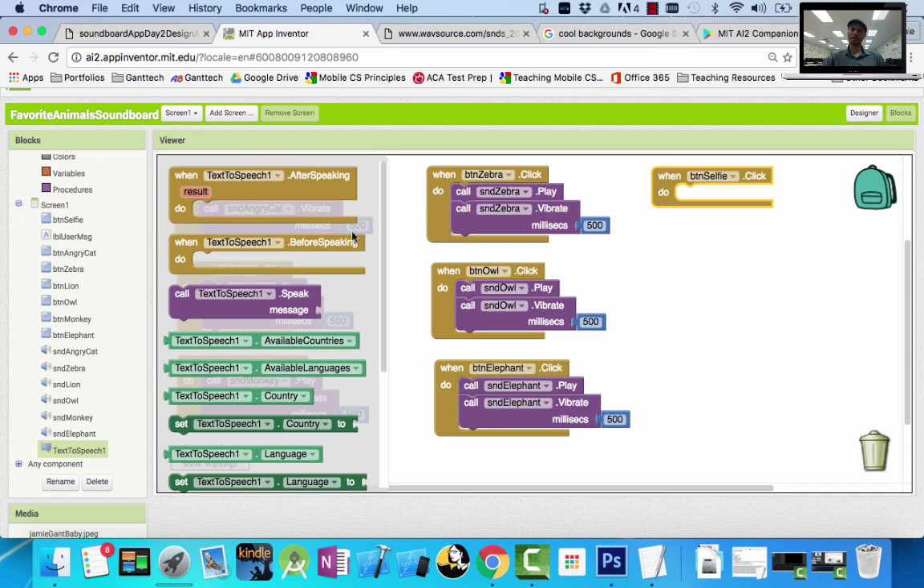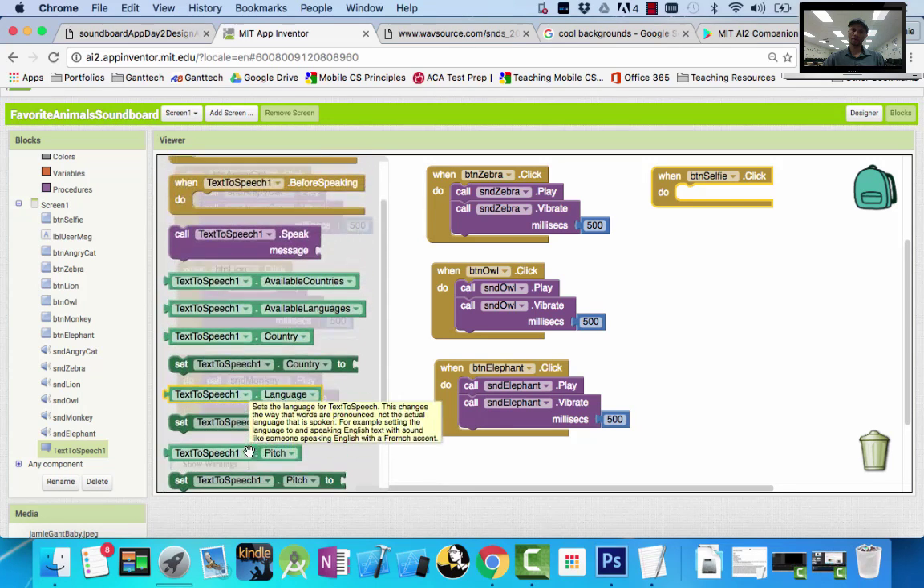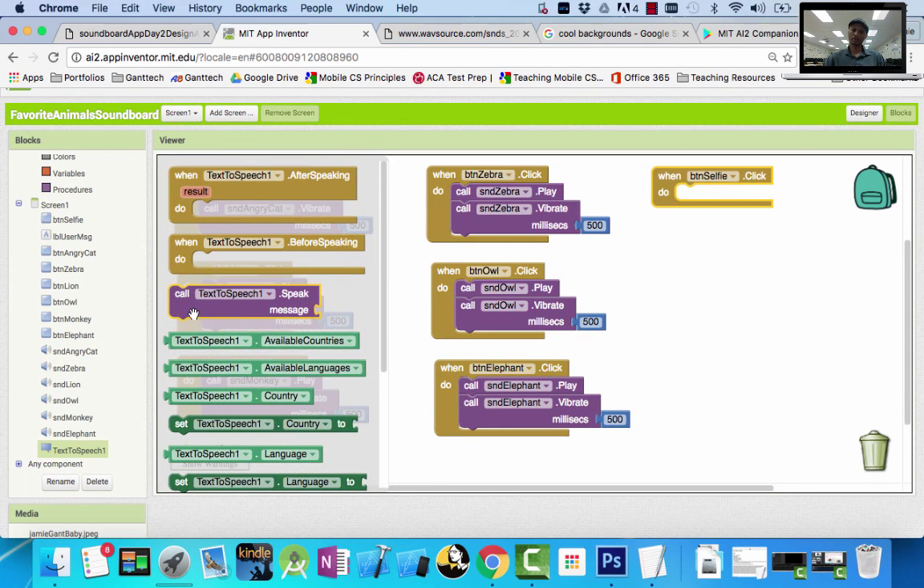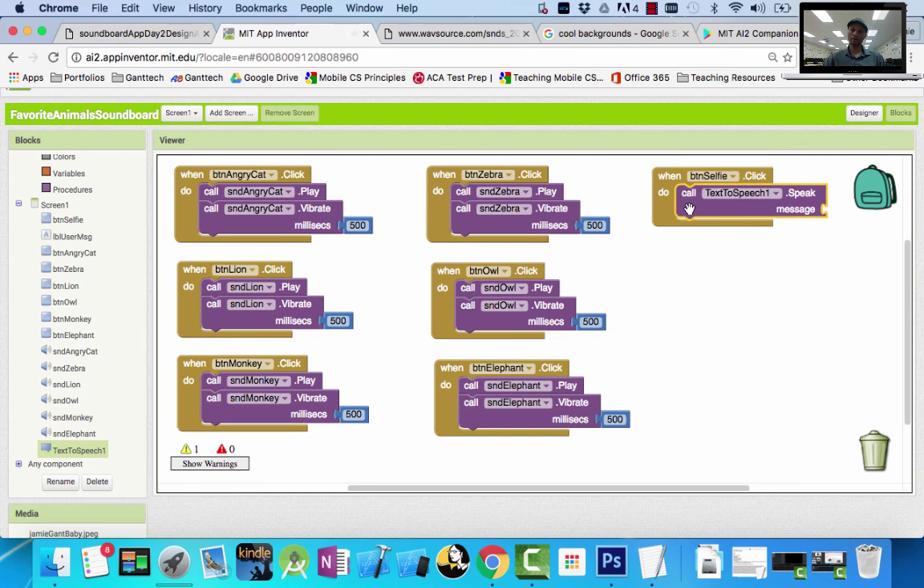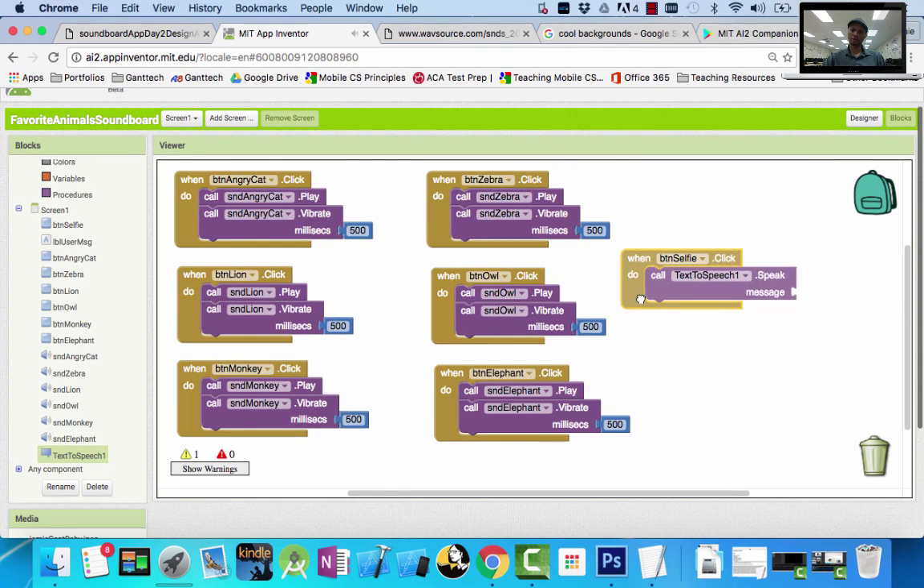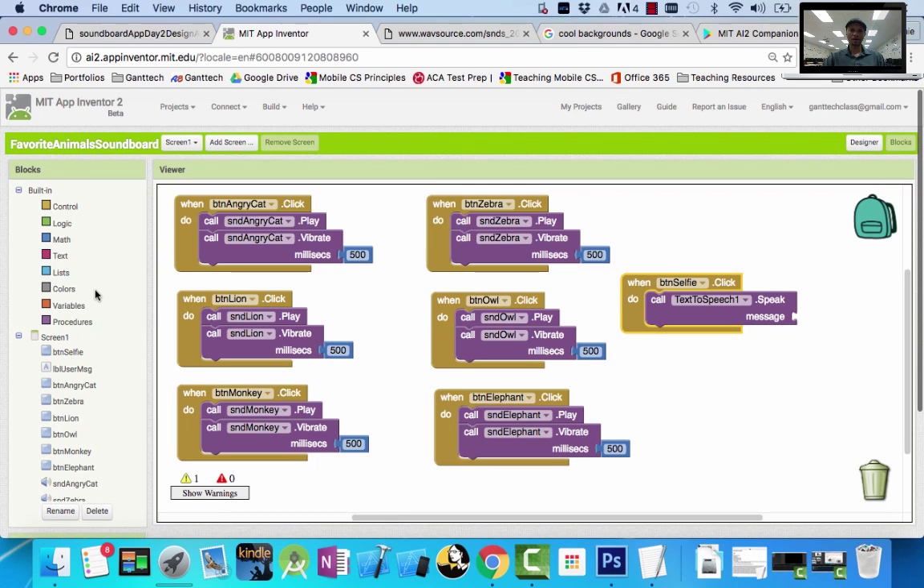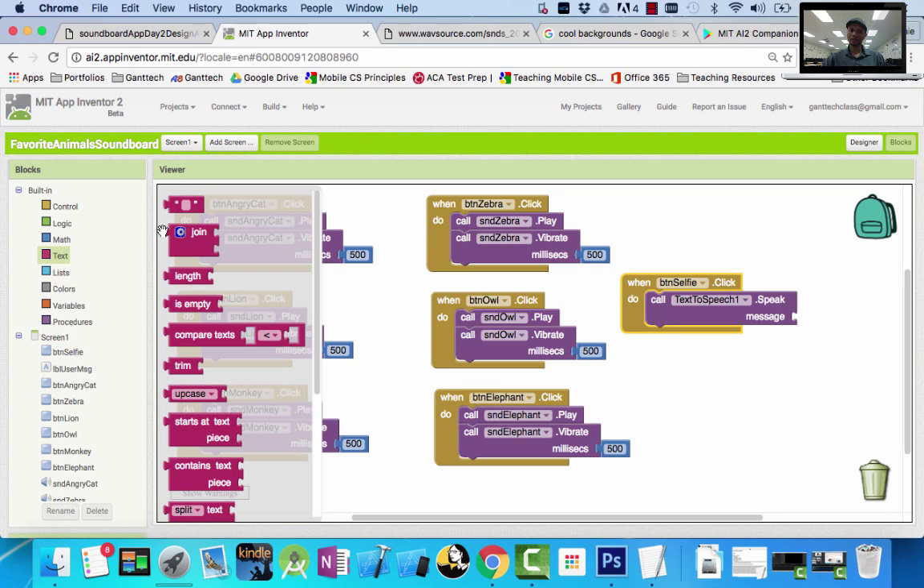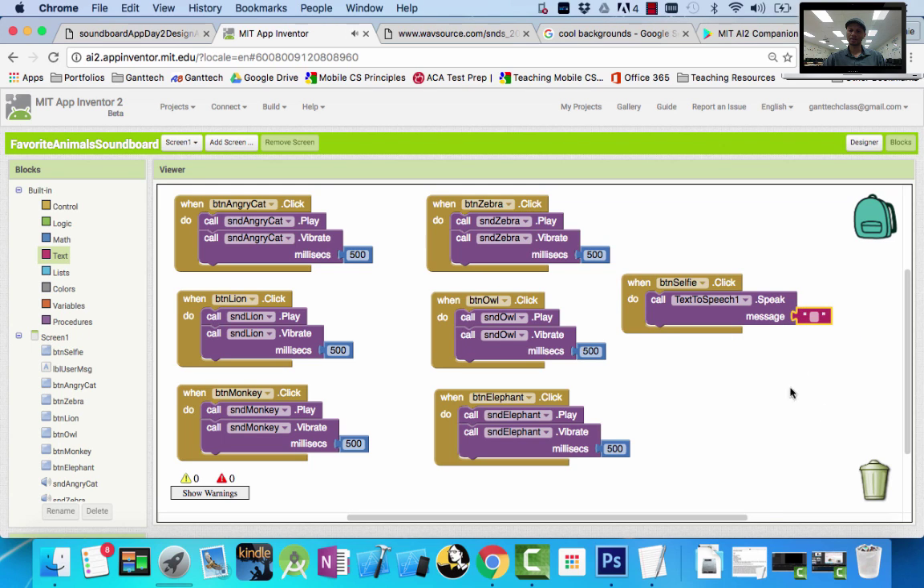You could see it has two brown event blocks. After speaking and before speaking, you can code those events. It has one procedure or action block, speak, and then it has our green properties blocks. So for this, I'm going to pull speak in. Now we're going to need another built-in block to type our message. This says text to speech, so if we come over here, the message should be text right here. I'm going to click on that. And the very top one is our empty text box. You can see it actually fits inside of there.